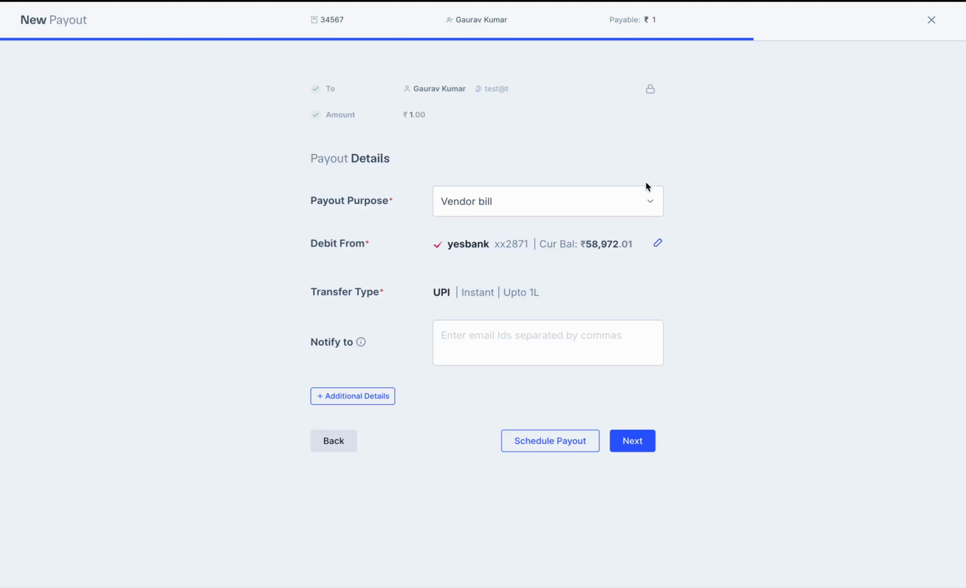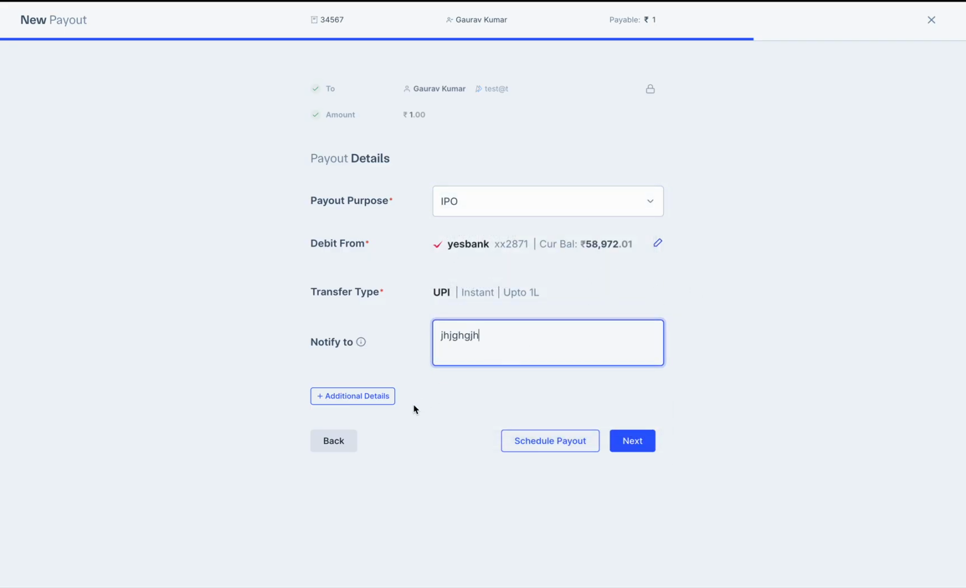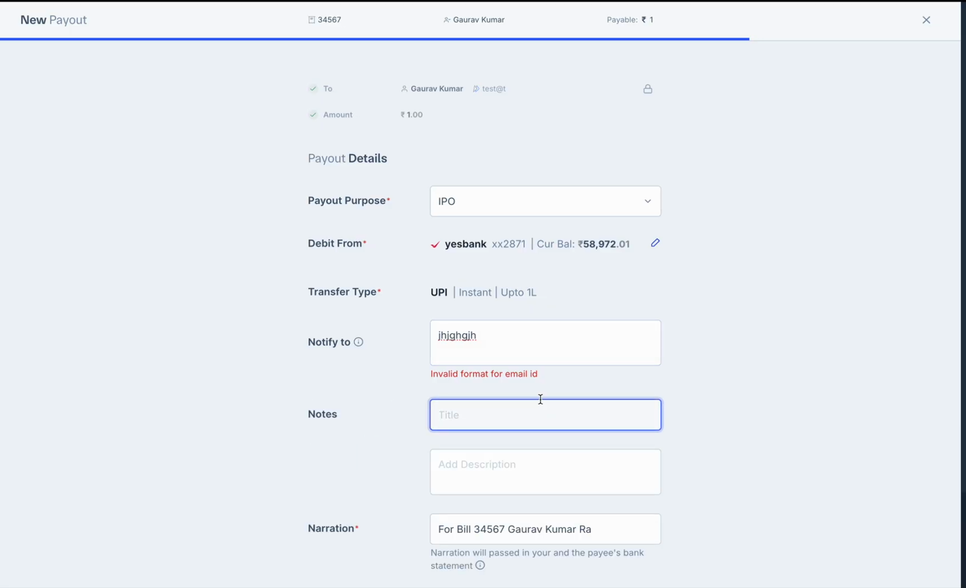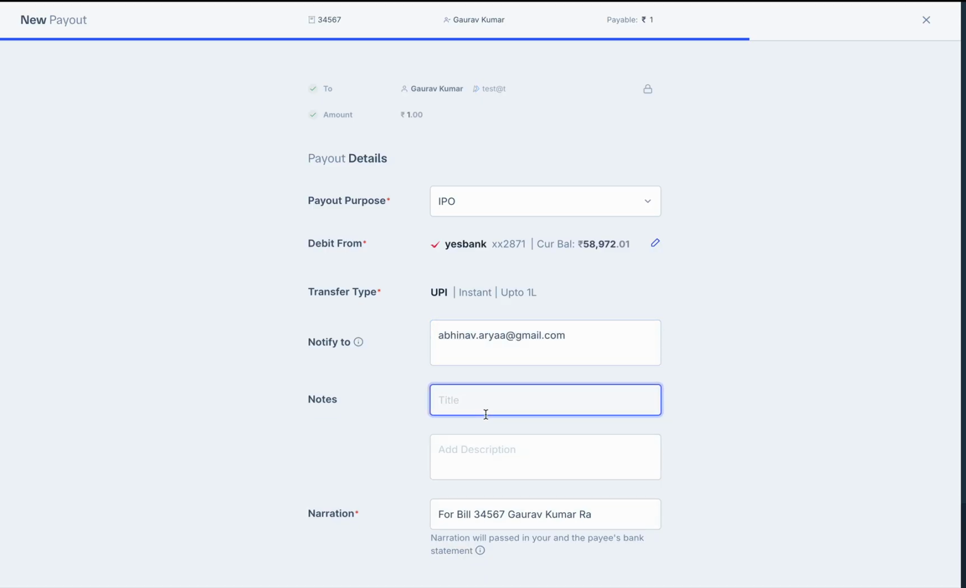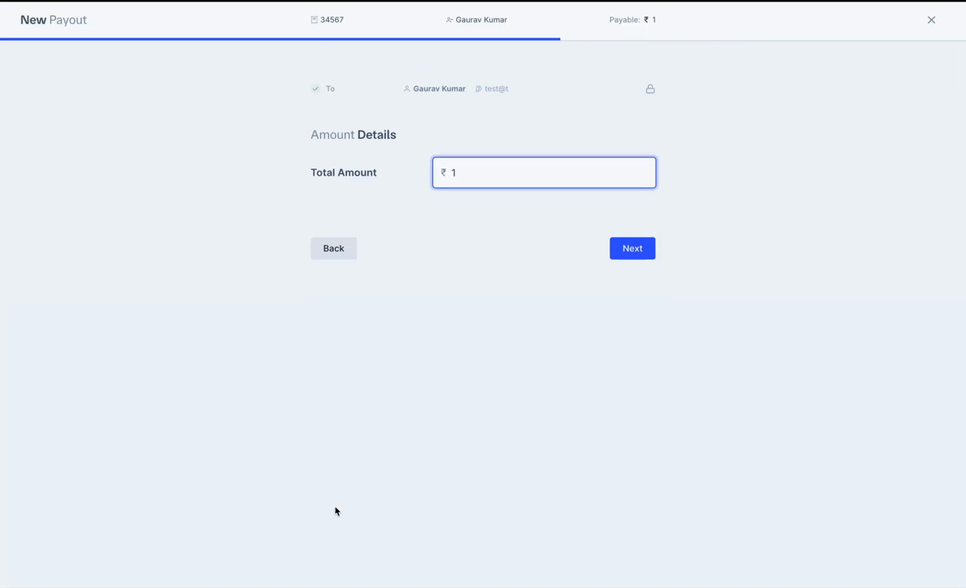If I hit on pay now, it's going to the right state. Vendor bill, okay, IPO, and I can add this. Oh, notify to, okay, it's an email ID. Interesting. Dot com, title is, okay, this is good. What if I hit on back? So okay, this is also okay, back.